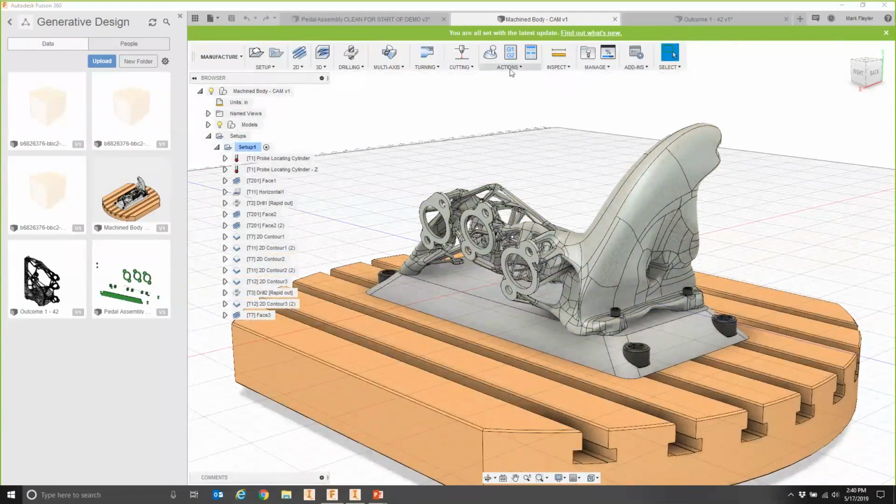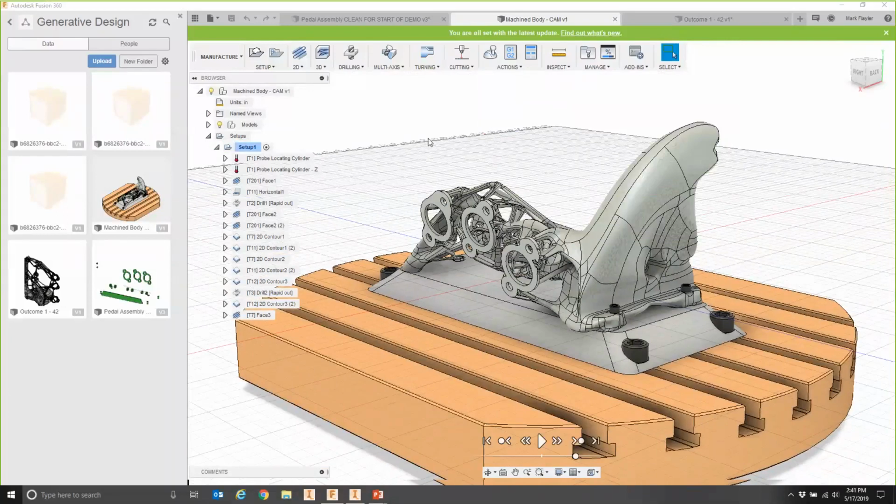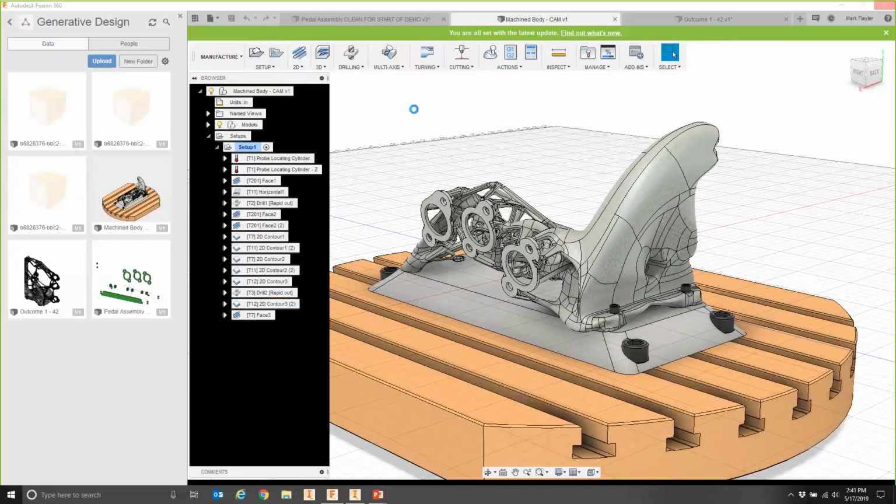Let's go ahead and simulate this. Since I am running WebEx, things do slow down here a little bit. In the simulation, though, we'll show the tools coming in and trying to actually do the milling that was set up on this particular part.